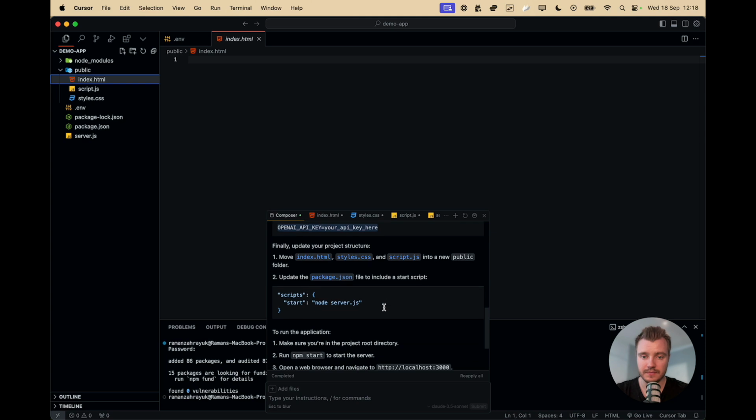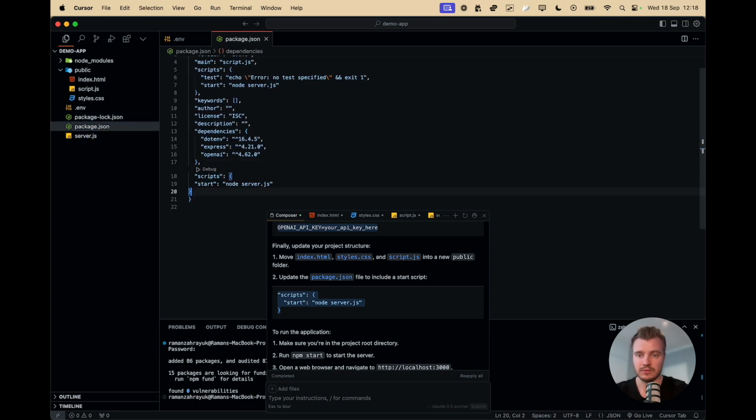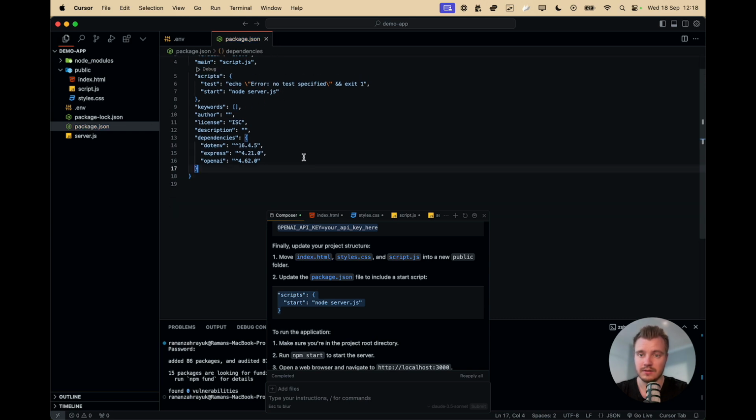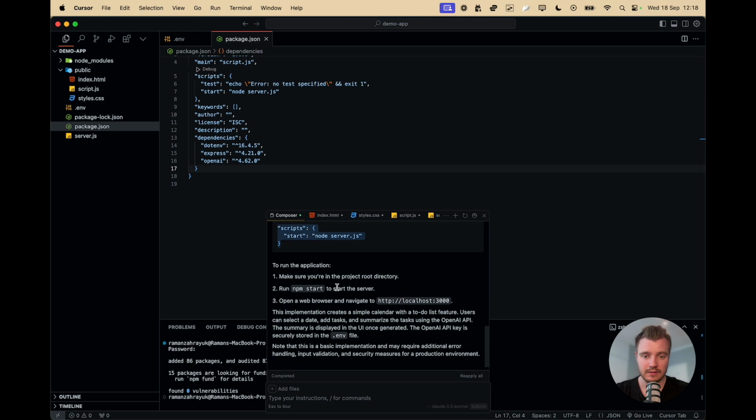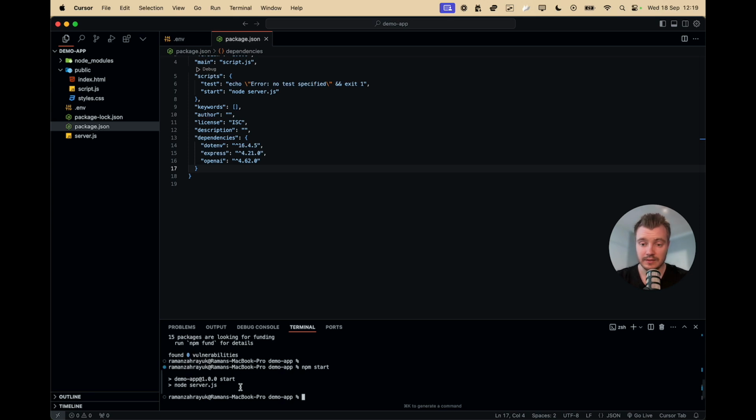Move those. Great. Update the package.json file to include a start script. All right. That's going to be right here. And I'm assuming we're just going to add it like this. Oh, it's already got one here for us. Right. Okay. Fair enough. Then it wants us to use npm start. So let's give that a try. npm start. Well, it didn't really do anything.